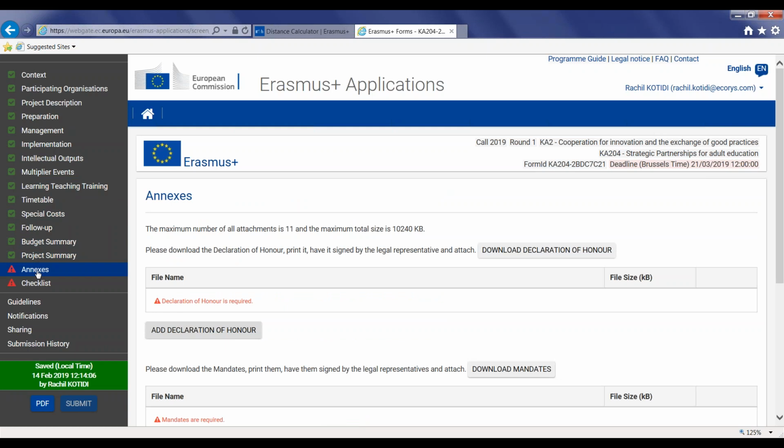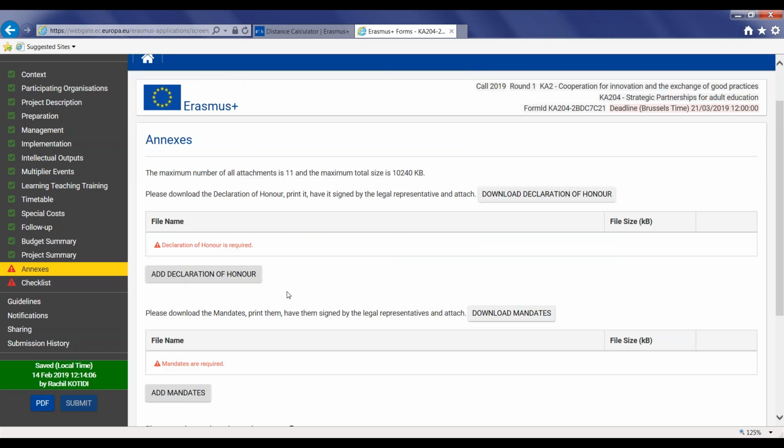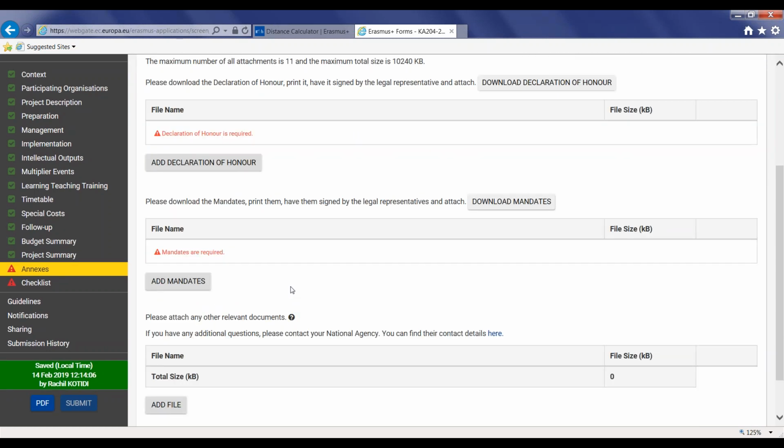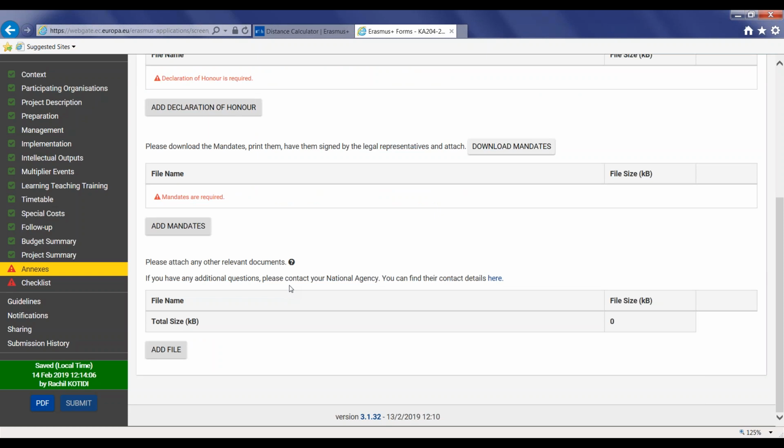Section Annexes. The compulsory annexes which you need to attach to your application before submission are: originally signed Declaration of Honor, scanned mandates of each participating organization to applicant, originally signed by both parties. Electronic signature should not be used. If you fail to attach Declaration of Honor and/or mandates, your project application will be ineligible and won't be assessed.